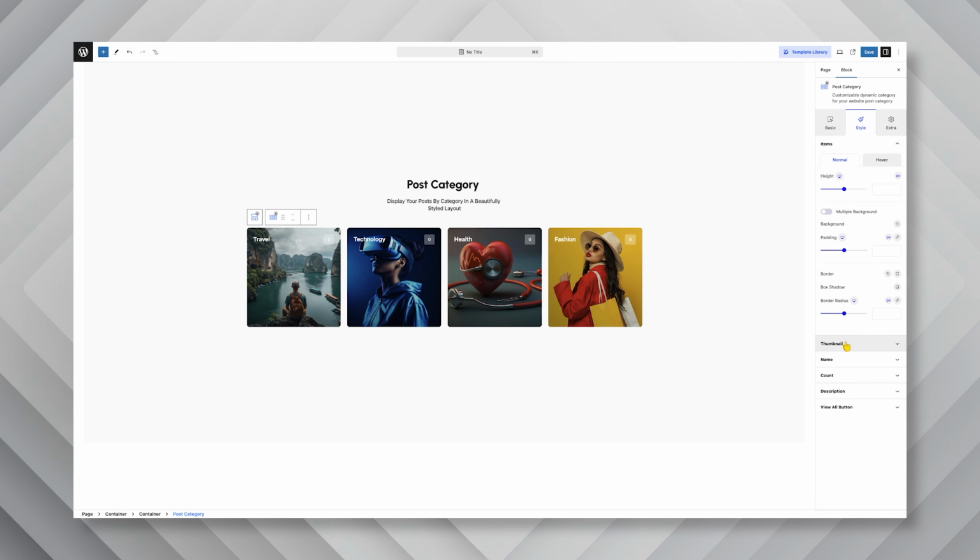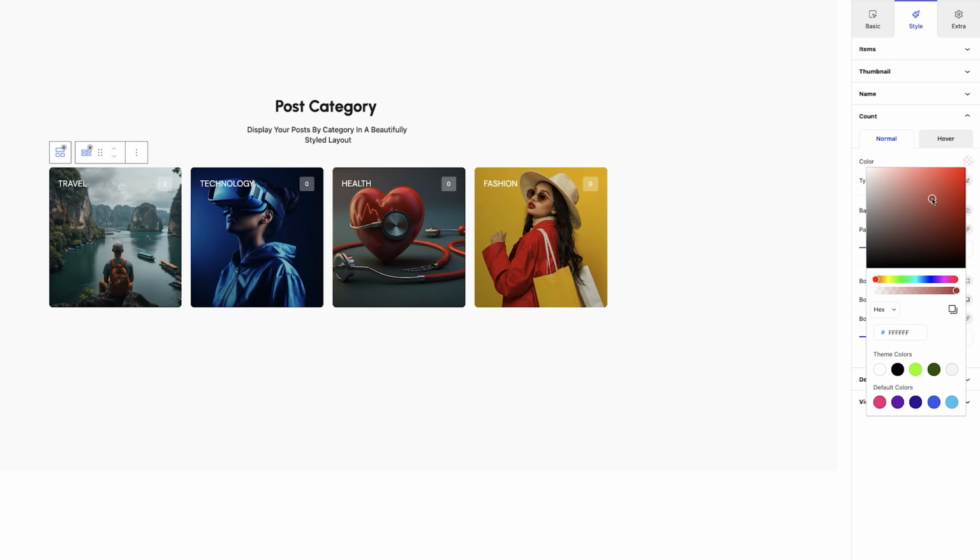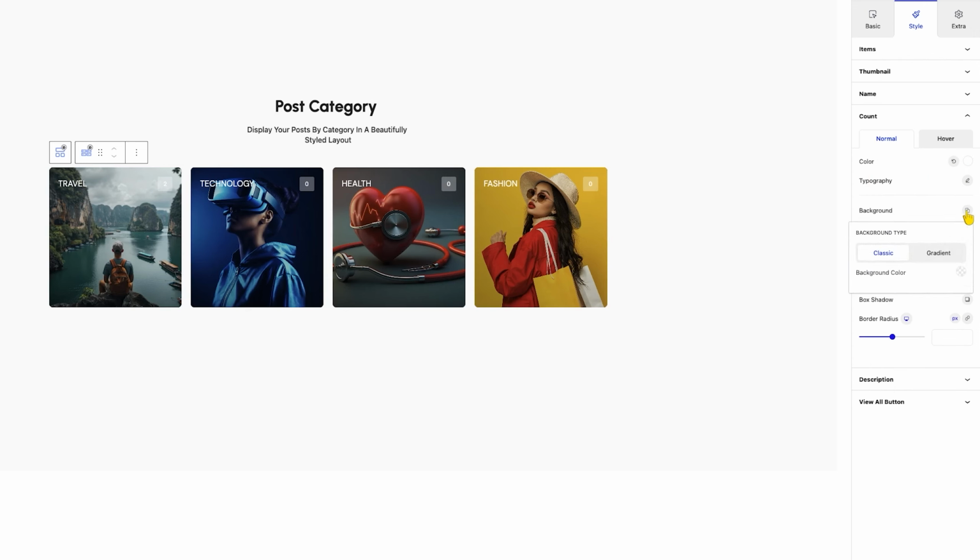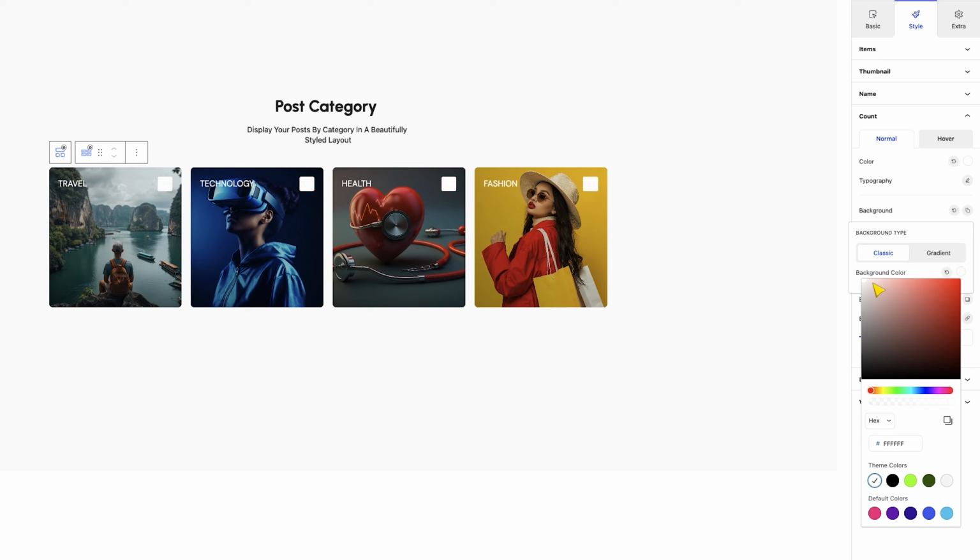Then again, there's a thumbnail section that lets you change the resolution and background color of the images. And for the category names, you can change the text color and also change the font style using typography. Typography is a combination of font customizations such as font family, size, weight, spacing, decoration, etc. So take your time to make the font awesome. Then for the post count, you can play with the color, typography, background, border, and padding. With these options, you can easily make the counter stand out or match style as your preferences.